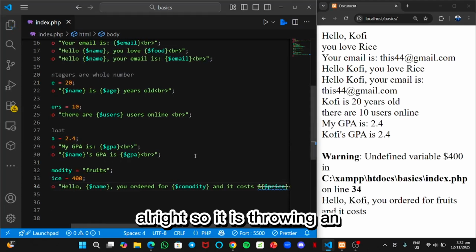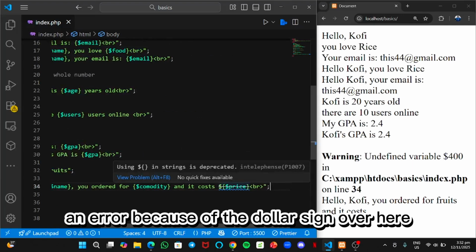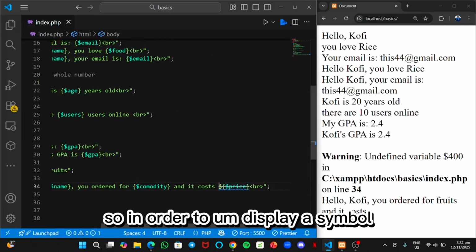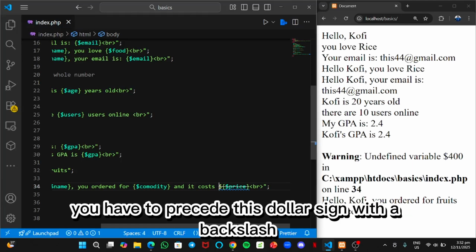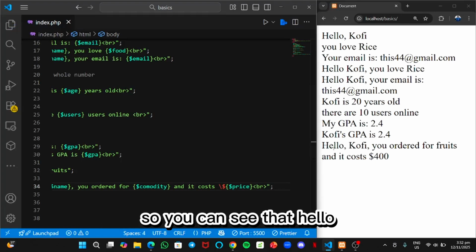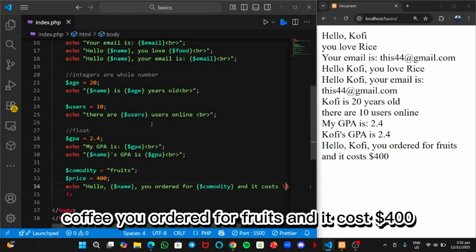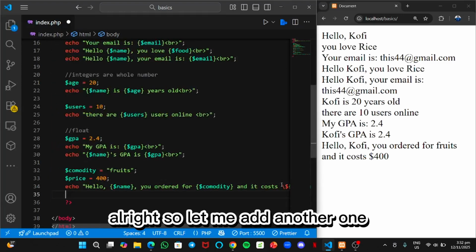All right, so it is throwing an error because of the dollar sign over here. So in order to display a symbol like maybe a currency symbol or any kind of symbol, you have to precede this dollar sign with a backslash. So it will automatically create a symbol for you. So you can see that hello Kofi, you ordered for fruit and it costs $400. All right. So let me add another one.